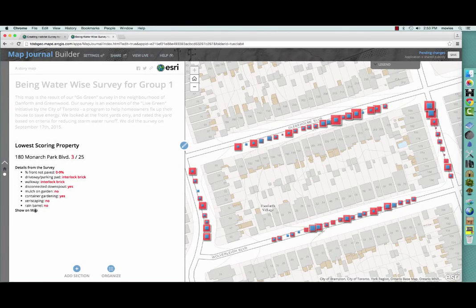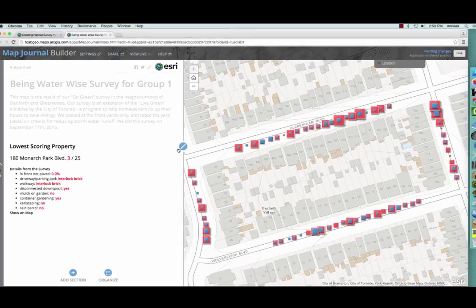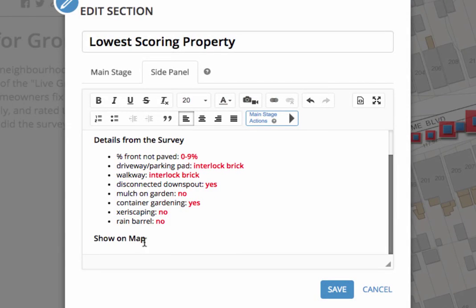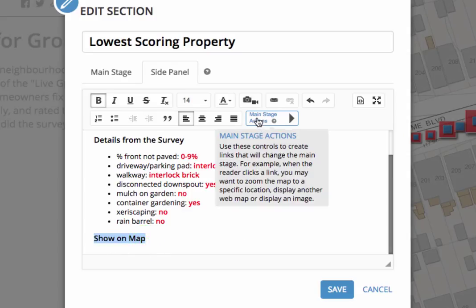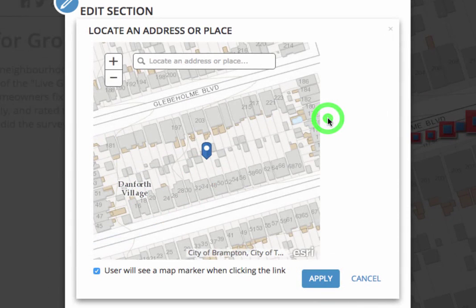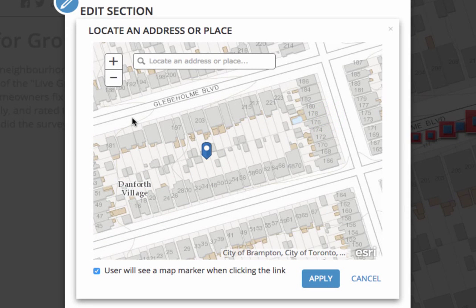One other thing we can do now that we've done all this is let's go back and edit it. Click on the little pencil here. And this show on map doesn't do anything quite yet, so let's select that. And where we have main stage actions, click on there. And we want this pin looking thing, which is locate an address or place. Click on that. And now we get to find 180 Monarch Park and drop our pin there.